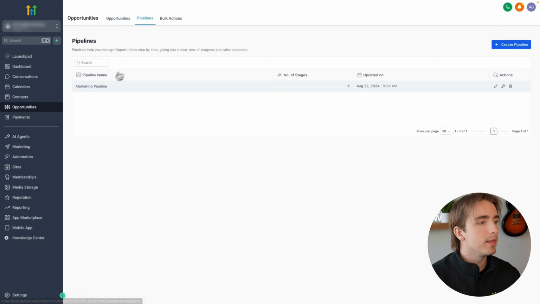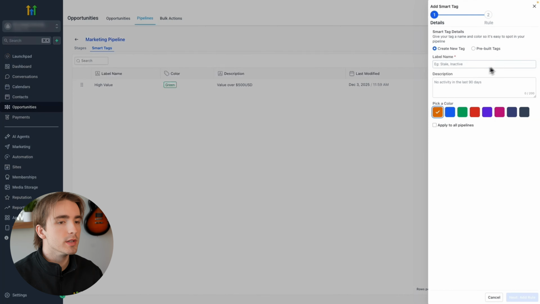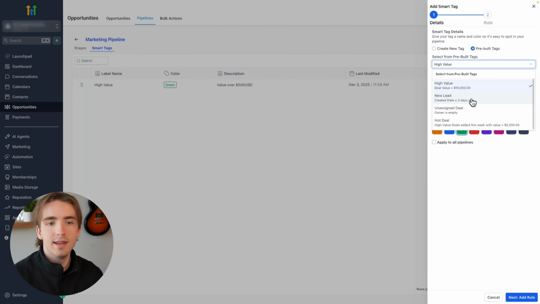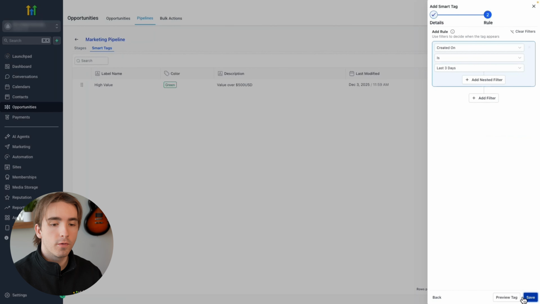Again, when we go back to pipelines, you can see there's lots of great use cases for these smart tags, and you can find some good ones from simply the pre-built tags. We can also click just create new, and then we'll see our pre-built tags here. And then you can see under your select from pre-built tags, we have our high value one, new lead. These ones are really helpful, especially if you need to get on top of leads very quickly. And so all you have to do is select one of the pre-built tags that you think will work for your use case. Make sure your rule is set up. So this rule is created on in the last 3 days.